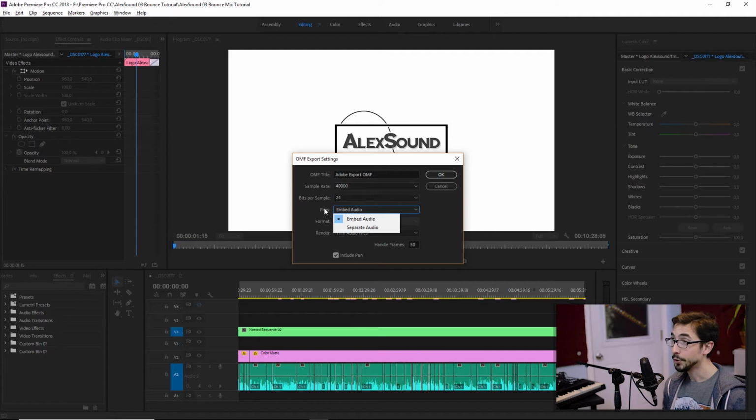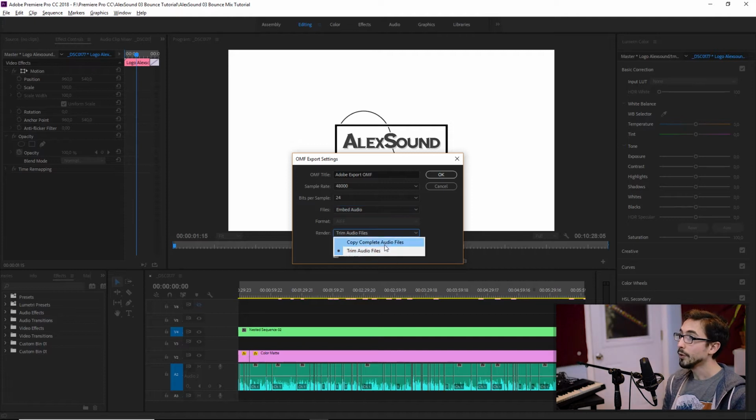What you want to be sure to choose is embed audio. So the audio follows the OMF and is embedded into the OMF file. So basically when you send the OMF file, you send the audio at the same time to the audio mixer. And then you could copy the complete audio files, but the trimmed audio files might be enough if you just put a little handle frames.